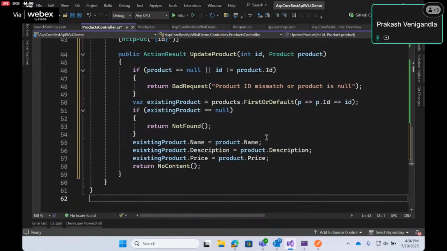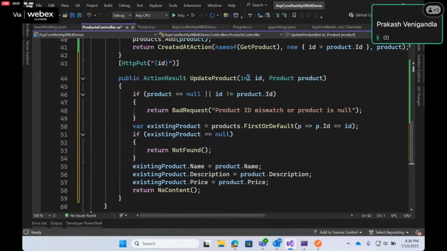So in update, what we are trying to do now, it has two parameters. The first parameter is the ID of the product update. The second one is product. Then we have to search whether the product is null. If it is null, we have to send bad request.